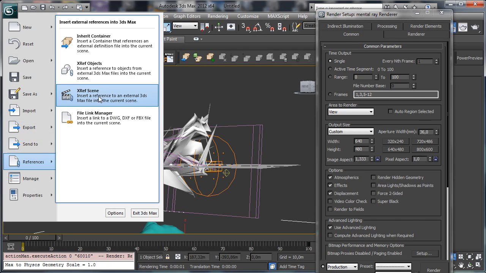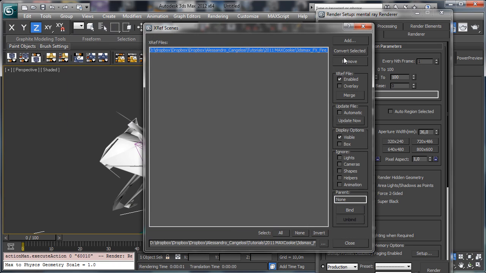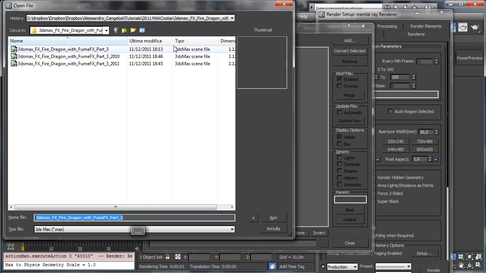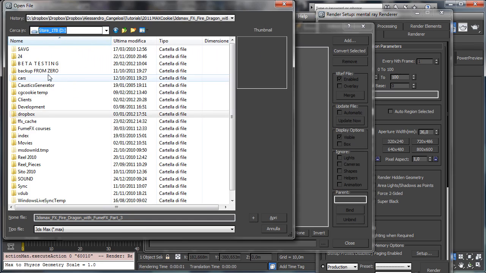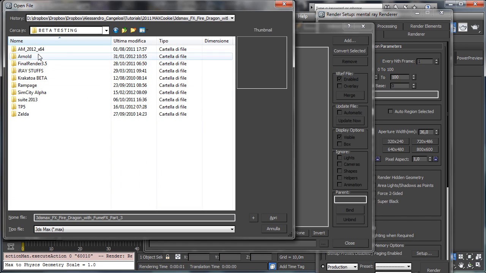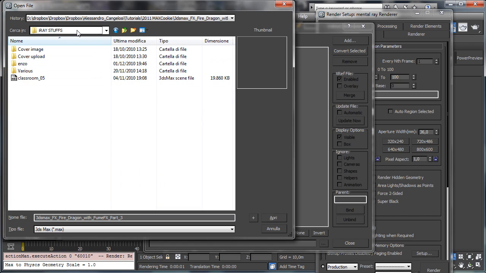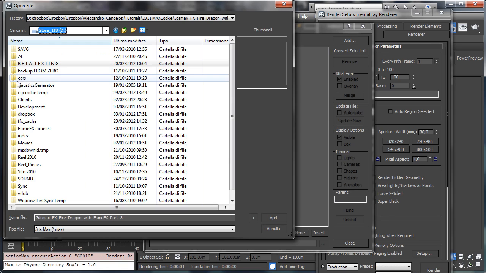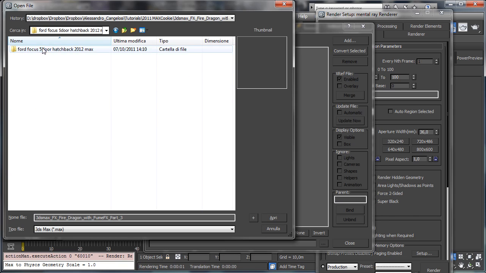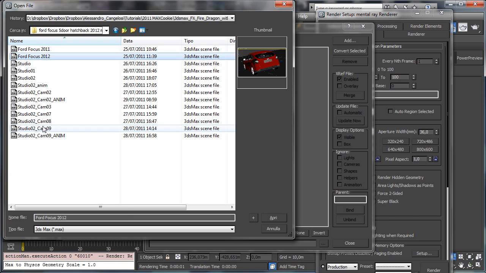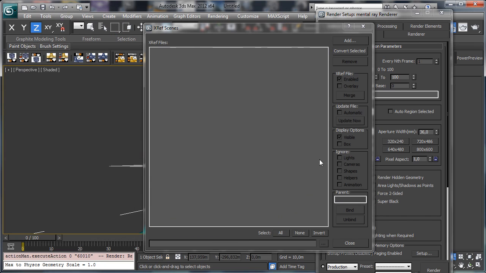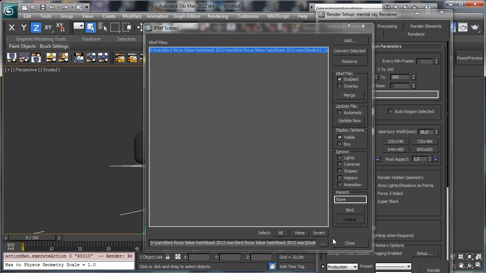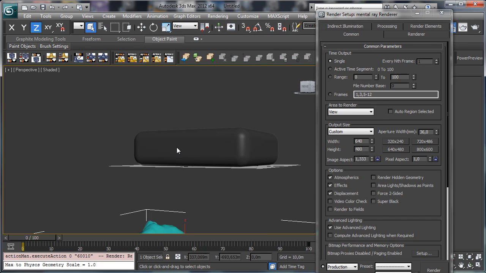So XRef scene, and let's remove this one. Let's add a scene coming from some stuff that I did in the past, and let's say there, or maybe okay, there, maybe this one. It is loading. Obviously, if the scene is big, it takes time.